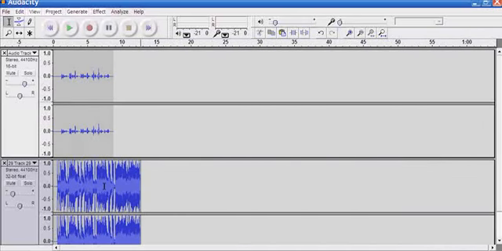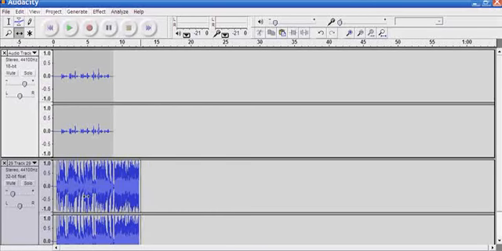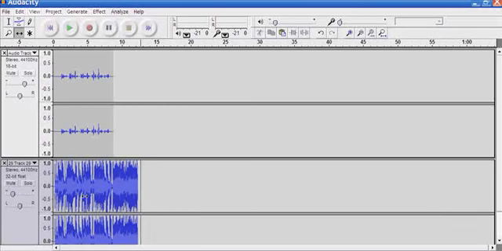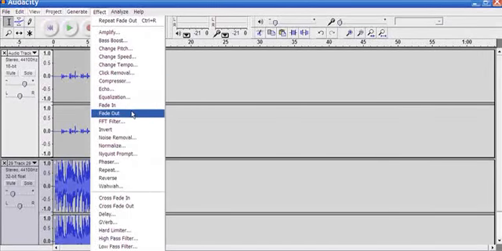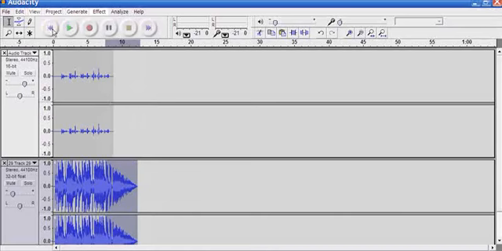So now I've cut down my music, and I have it to a point where I want it to start. Actually, I want to put it a little bit more there. Okay, so now I have my music where I want it to start, and now I want my music to fade out. So to fade out this music, I'm just going to select the end. Go to Effect, fade out. Now let's see what that did.